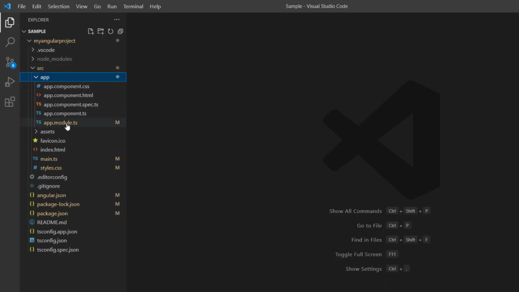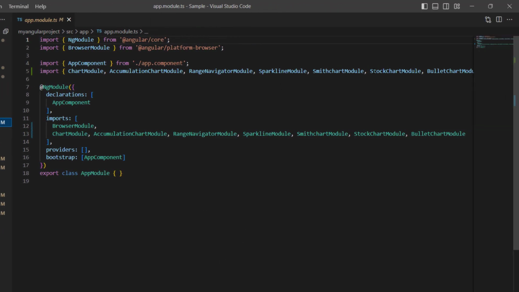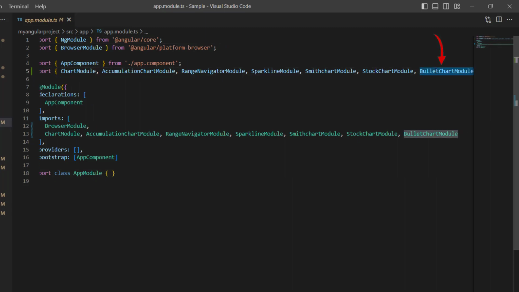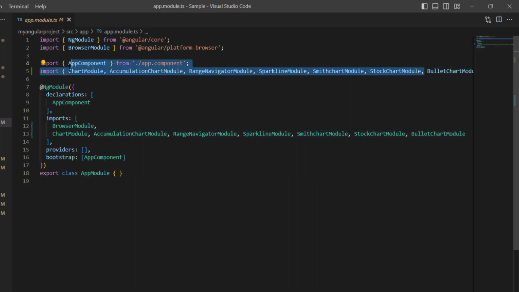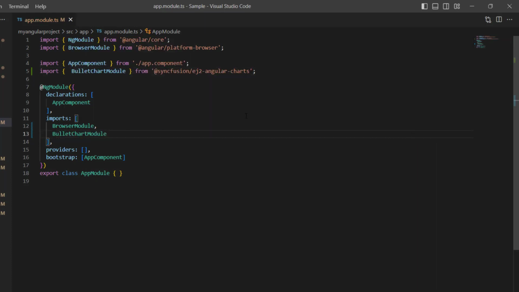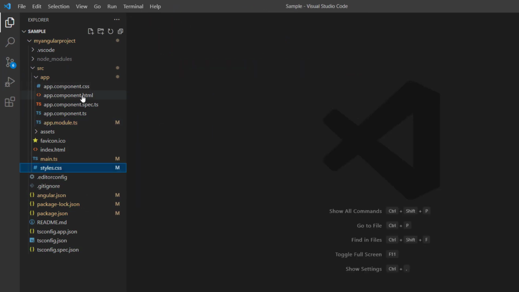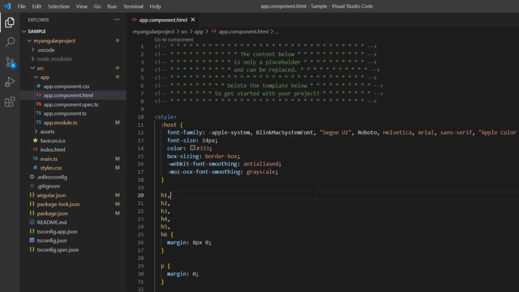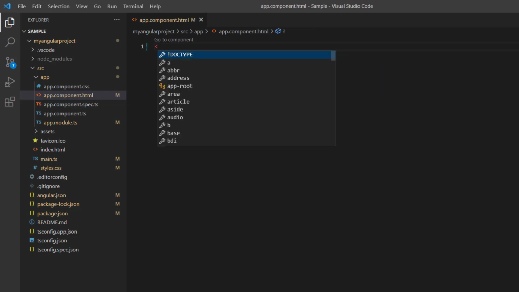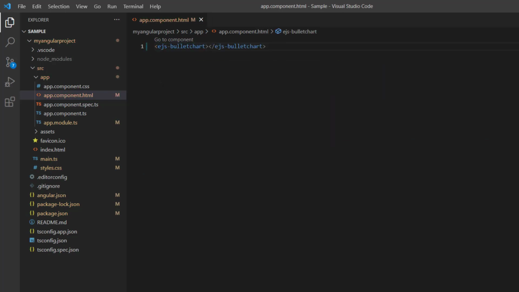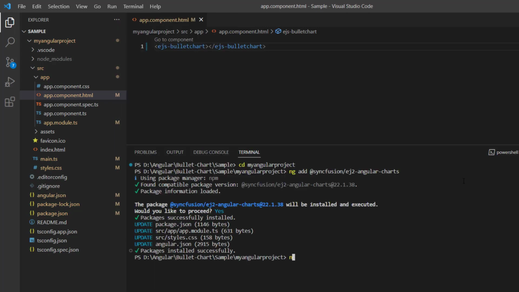Next, I navigate to the app module page, where the bullet chart module has been imported from the Syncfusion EJ2 Angular Charts package and registered in the imports array of the ng module. I don't require any additional modules, so I remove all of them. In the app.component.html file, I replace the default code snippets with an EJS bullet chart tag. Let me run this project using the command ng serve.